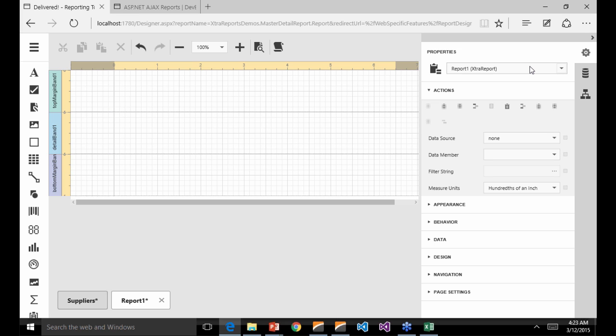We've made improvements to the query builder. You've got the ability to now edit the order by and group by query clauses. You've got relationships between different tables that are automatically resolved based on foreign keys. And you've got the ability to actually preview the resulting data.